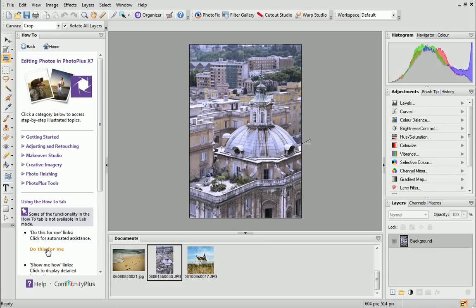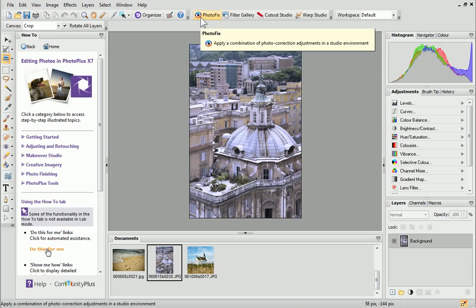Let's move on to image adjustment. Correcting the white balance adjusts off-color photos to make them more color accurate. We'll do this in PhotoFix, a purposefully designed studio environment for making images flawless. On the Photo Studio toolbar above your photo, click Photo Fix.